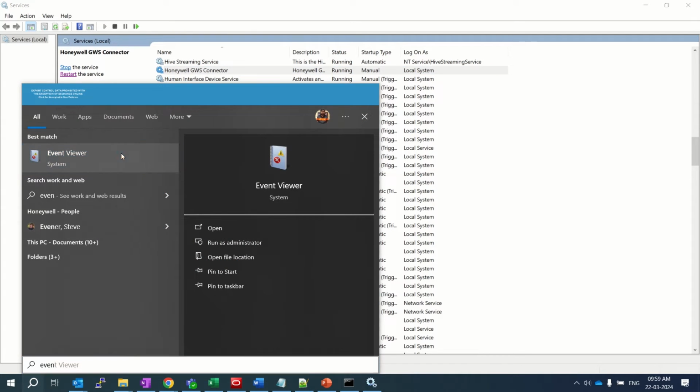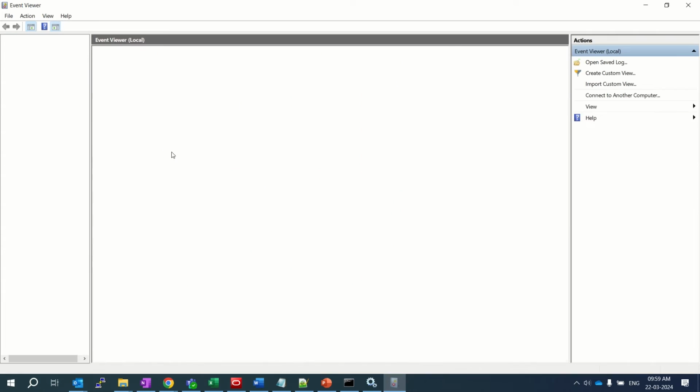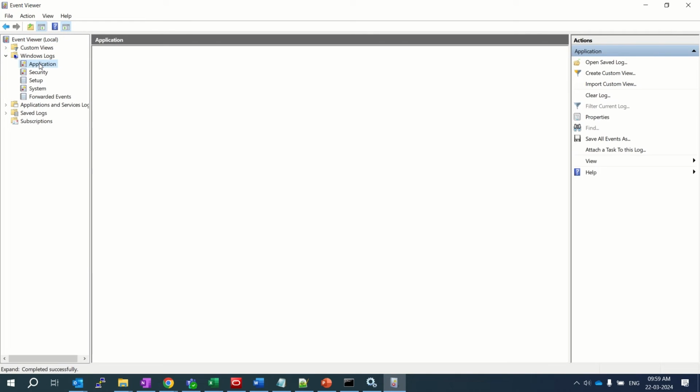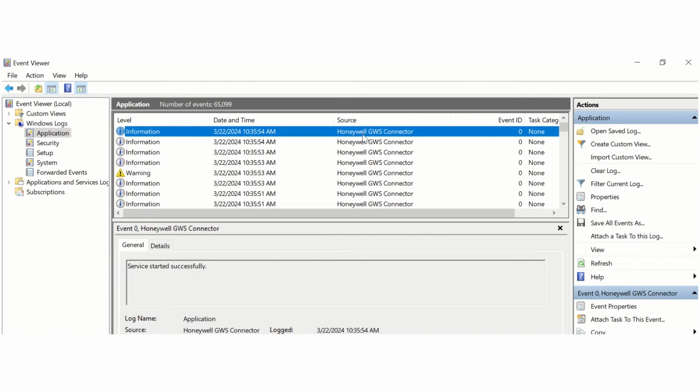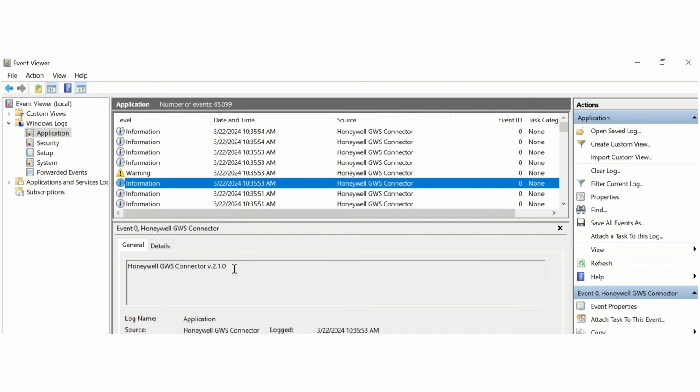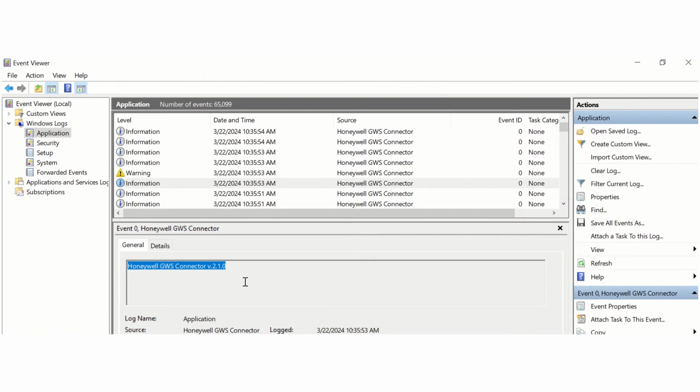Open the Windows Event Viewer logs to check the logs. Windows Logs, Application. Look for the source Honeywell GWS Connector, and check corresponding events after service start. It comes with the default 30 days trial period.